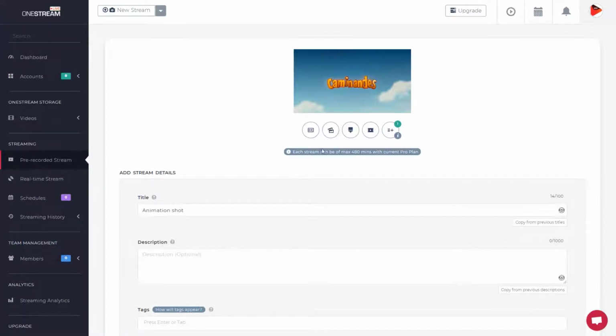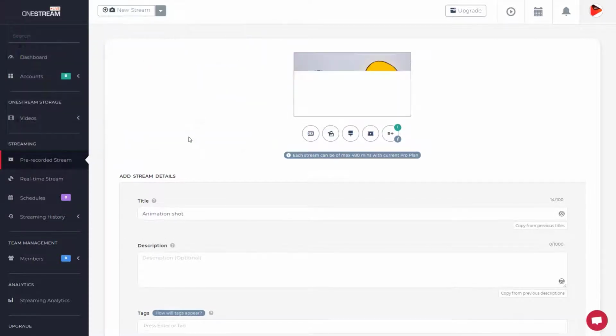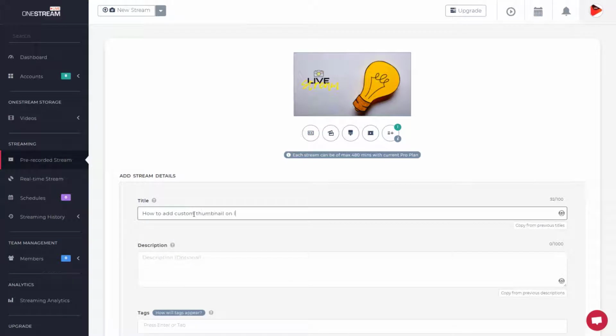Click thumbnail button under the video thumbnail. Select an image to set as a thumbnail of your video. Set the title, description, and tags.